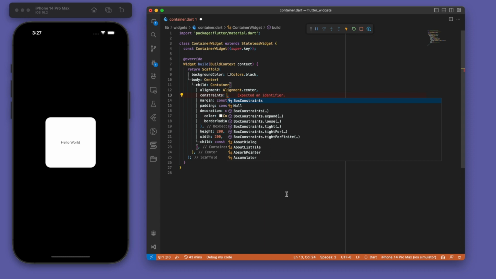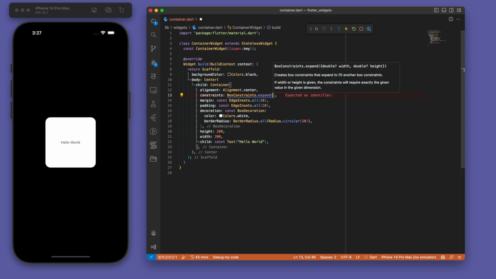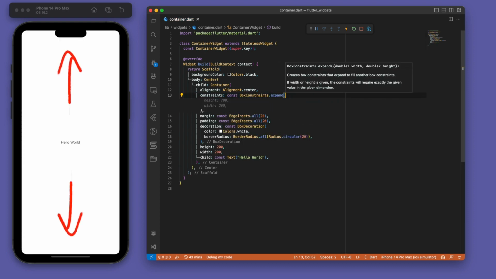And the constraints, another main property of the container. The constraints property is used to set constraints on the container, like maximum or minimum height. So we can just make it BoxConstraints.expand, so it will expand as much as the height allows. We can see it expanded.